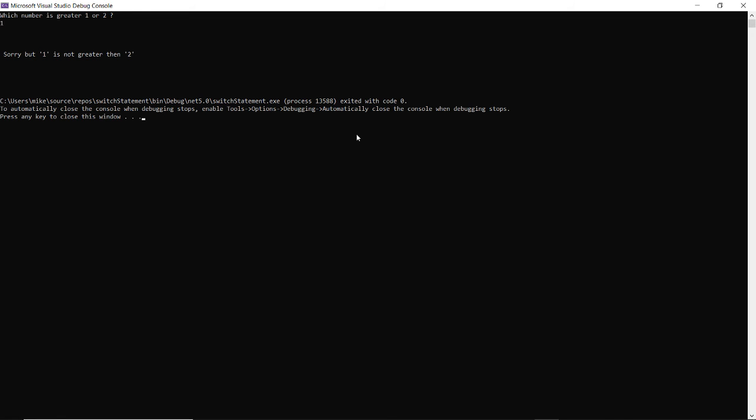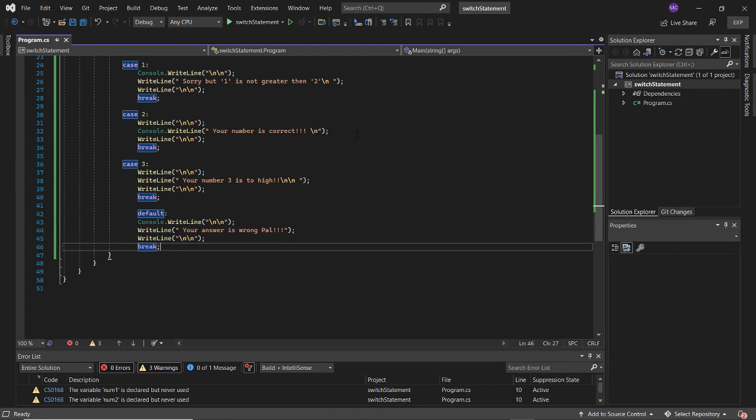So in this case, it's a basic selection structure. It selects which way to go within the code, which piece of code to run. And in this case, it was told to run the "Sorry, but number 1 is not greater than number 2" message.